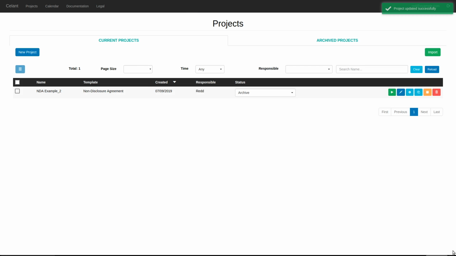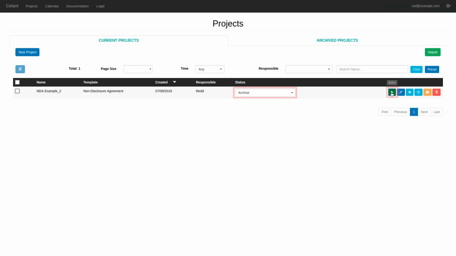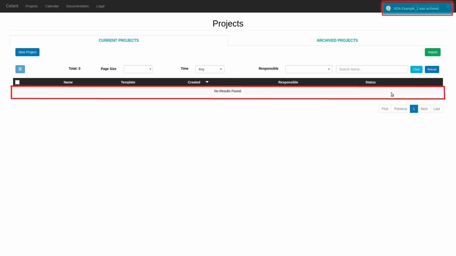After you are done, pressing Action with the status set to Archive will stow this project safely so they don't compete with other active transactions for your attention.